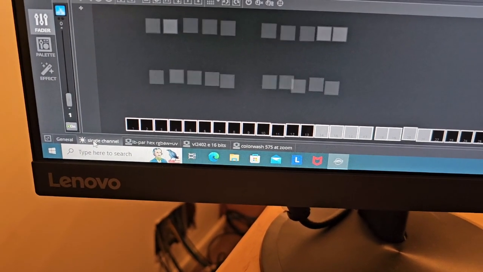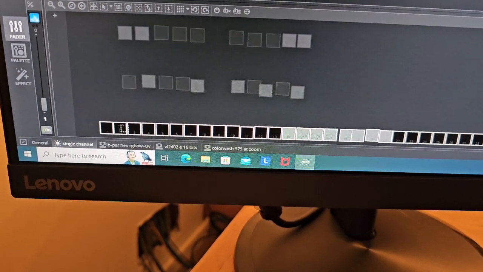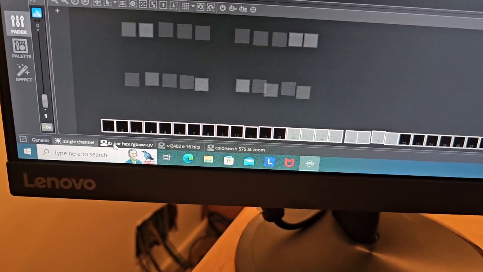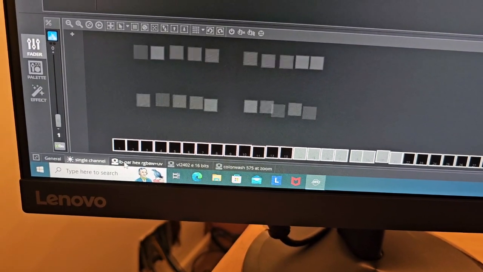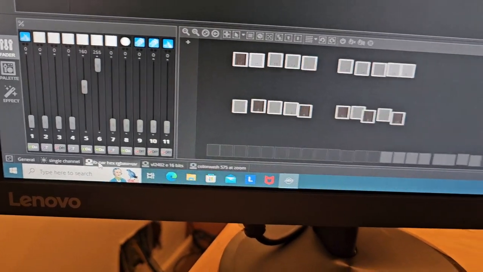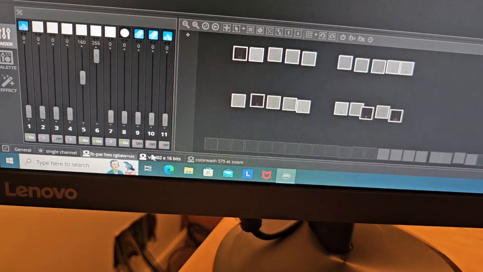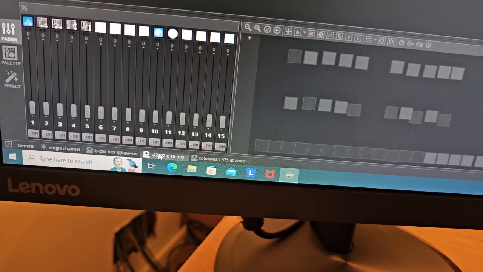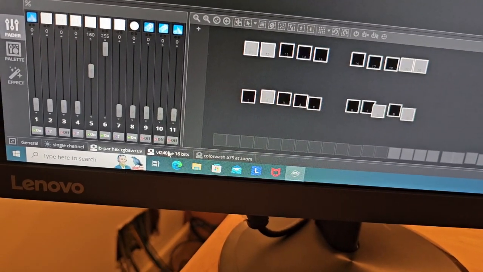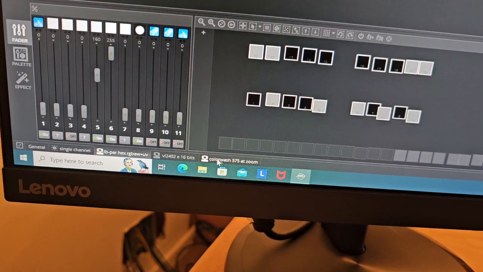Here at the bottom you see some tabs. There's single channel, and when I click that, all of our dimmer packs and everything pop up. There's our LB par hex, that's our stage lights. Now I can make some adjustments to them. And then here's our moving heads, and our other moving heads.